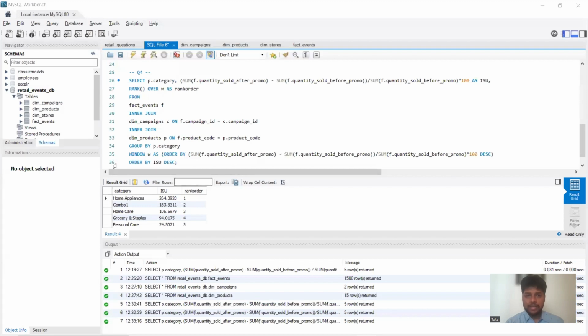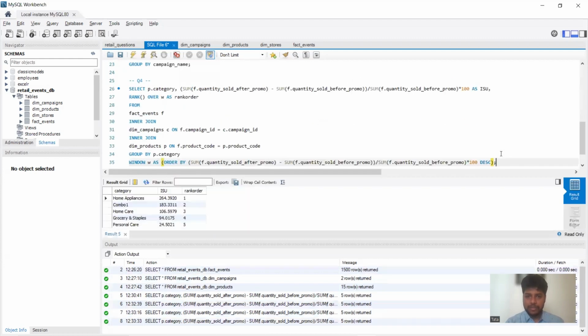Now, since I've defined it in the window function, I don't require this order by ISU. It'll simply give me the result. So we have used the window function and we have used rank to give you the rank. So we have done question 4 as well.